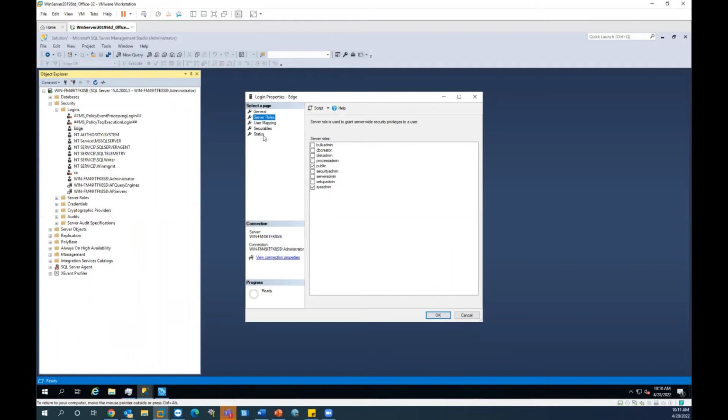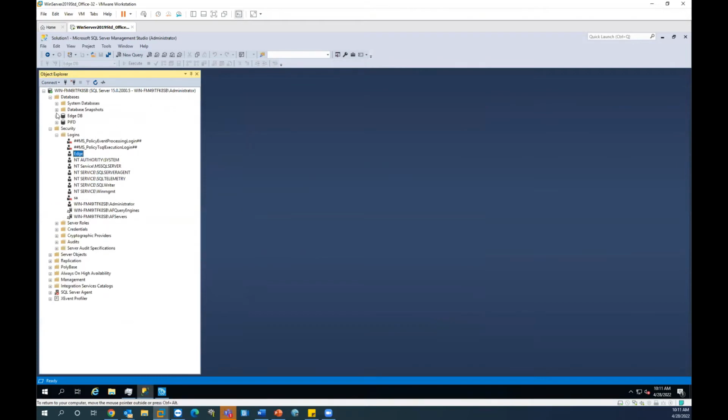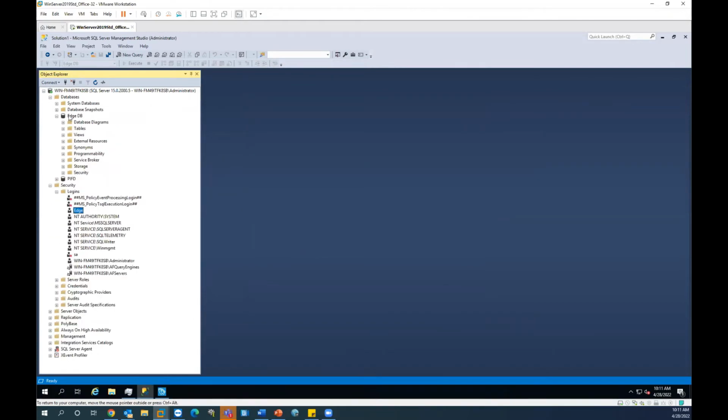And then we also want to make sure that in the status tab right here, the login option is enabled, not disabled, to make sure that it works correctly. So now that we have the right security settings and the user created, we can go ahead and actually add our database. Again, I already added it right here.